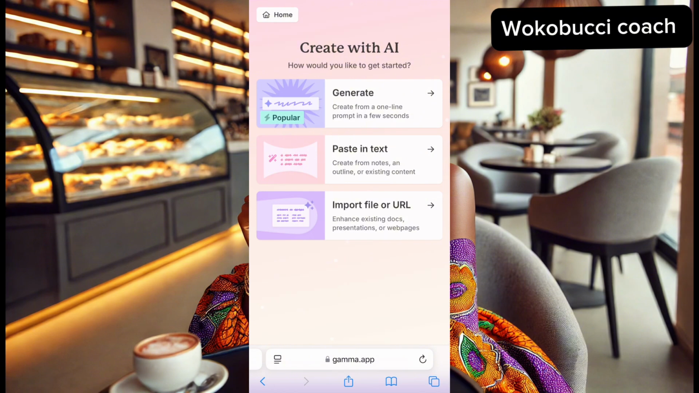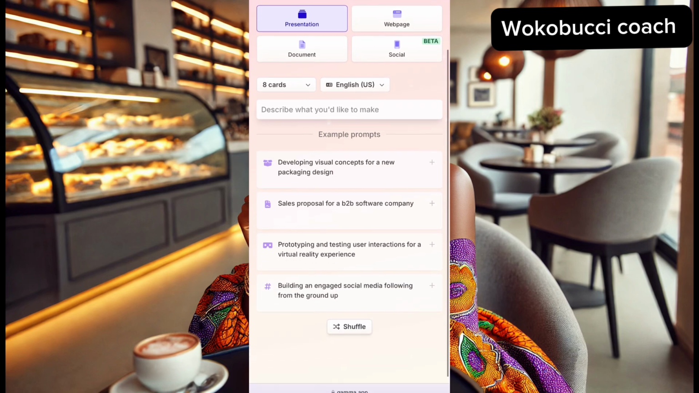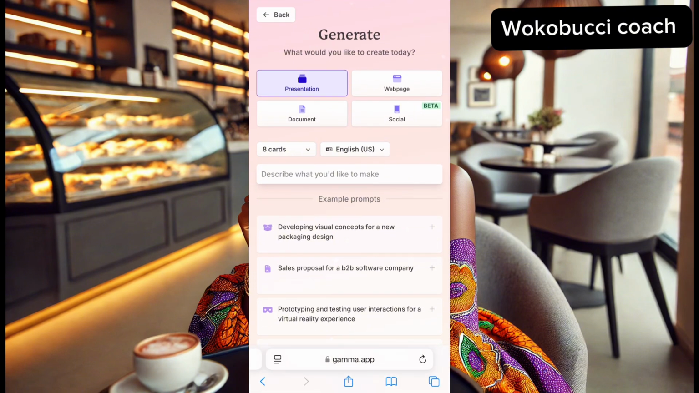They say generate, paste in text, and here they say import file or URL. Okay, let's just say we click on generate, right? Now what do you want to generate? Presentation, website, or whatever. So here they say describe what you'd like to make.